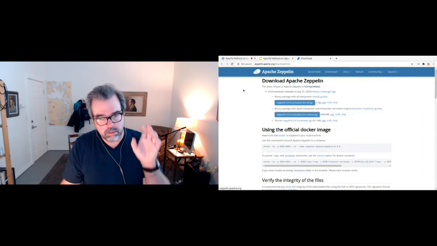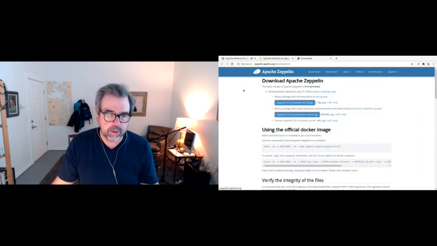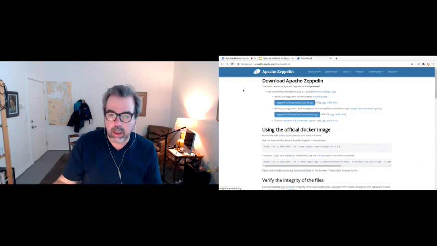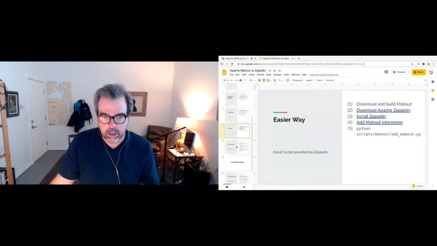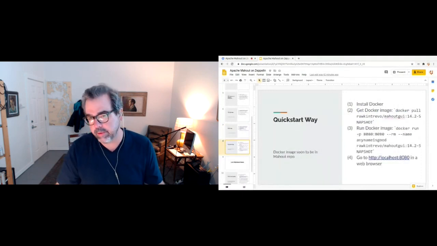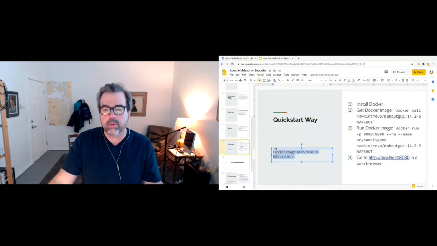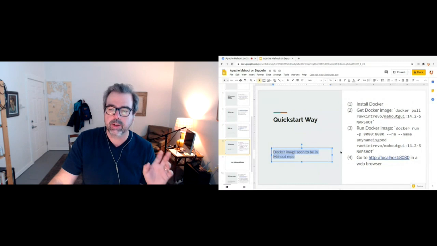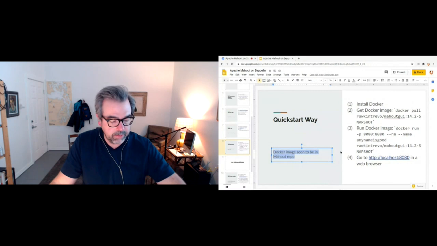But I would say that this would be a good way to make sure that you have a good amount of control, that you can modify your instance of Zeppelin how you want, and then you can make sure that it's built right for your team. There is now a quick start way, which means that you can just install Docker and pull down a specific image. This image will be maintained soon in the Mahout repo, so we will be changing our quick start page to let people know that this is a good way to get started.